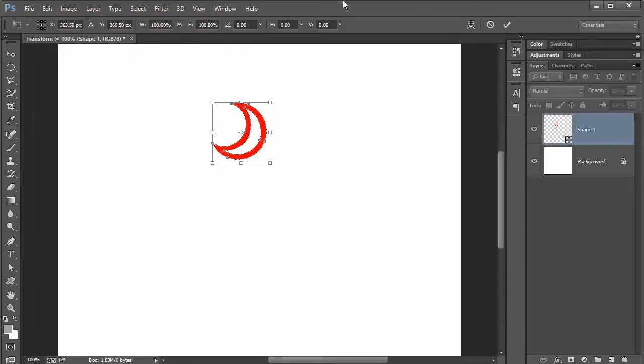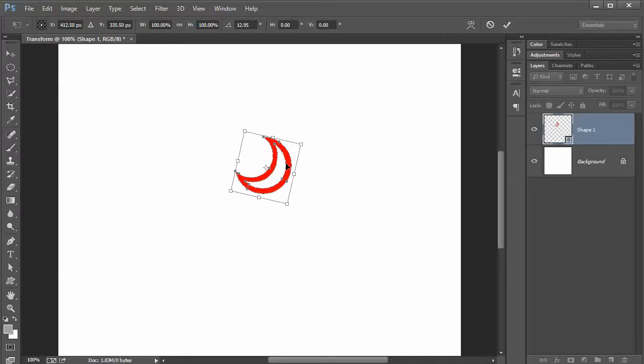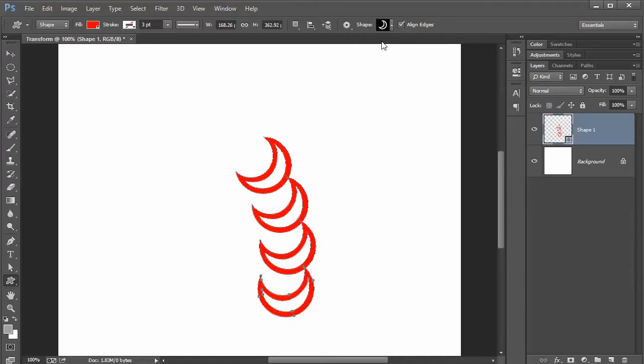Free transform path, move it somewhere, it doesn't matter, you can move it, angle it, whatever you want, and then hit enter, or click the checkbox button to do that, and Control Alt Shift T. That's what's going to give you this really nice effect.